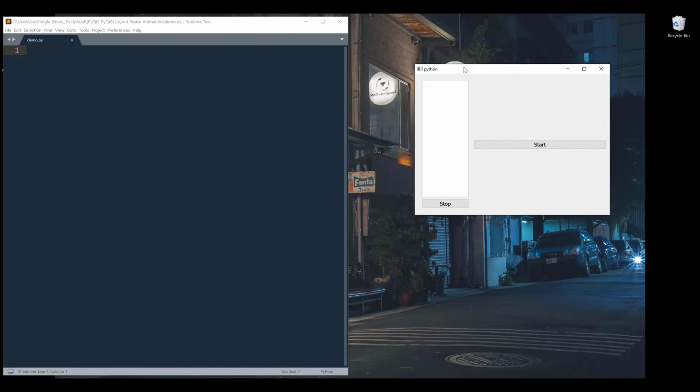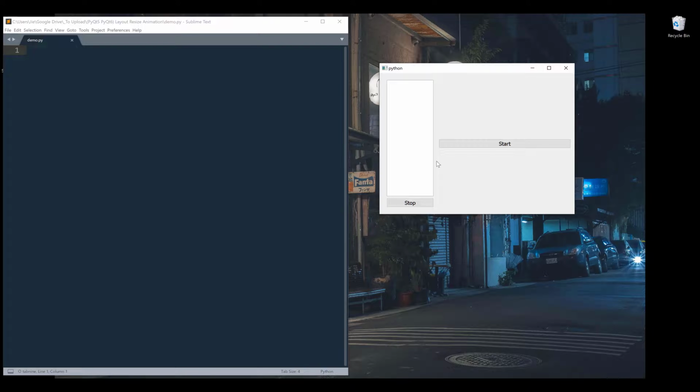In this tutorial, we'll learn how to add an animation when we resize a layout in PyQt5. Let me give you a quick demo before we dive in. Here's the application we're going to create in this video. On the left hand side, I have a vertical box layout, and on the right hand side, I have another vertical box layout. Basically, this window has two vertical box layouts put together to construct this view.